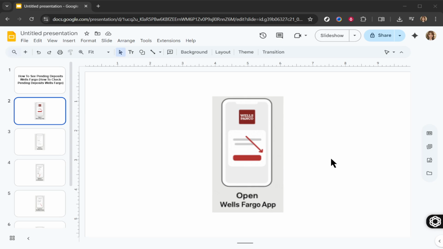After successfully logging in, you're going to want to navigate to the Accounts tab. This tab is basically the hub for all your financial information. Here you'll see a list of your accounts ranging from checking and savings to credit cards and loans. It's your one-stop view of all your engagements with Wells Fargo.